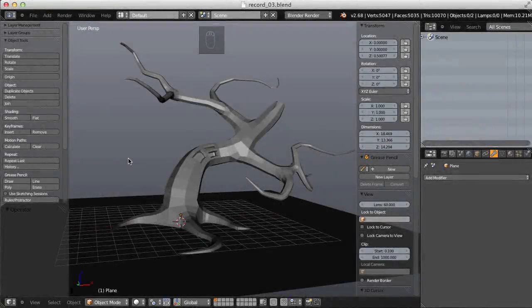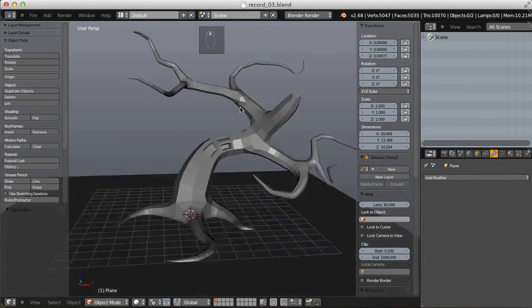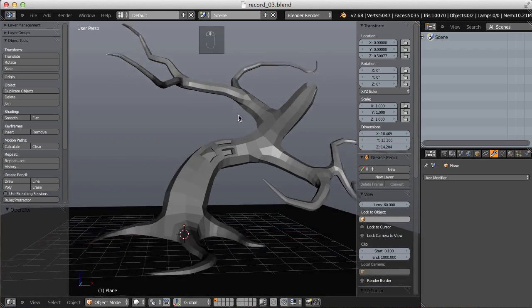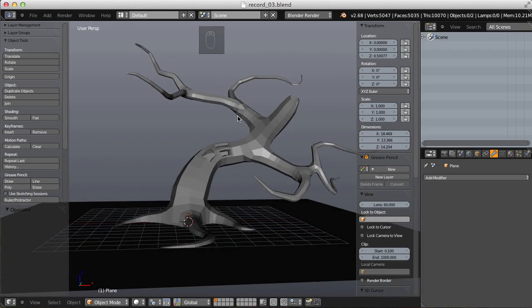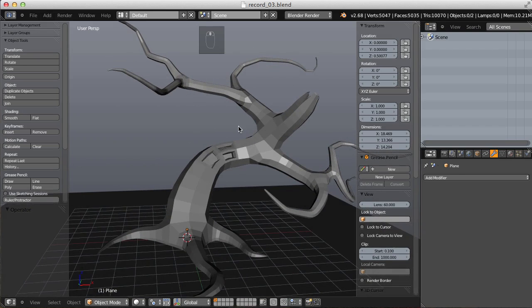Welcome to lesson 2 of this short haunted tree course, where we will be sculpting additional detail. We'll accomplish this with the multi-res modifier. The main reason to use this instead of dynamic topology is I find it to be a little bit more efficient as far as workflow. And by efficient, I mainly mean speed.